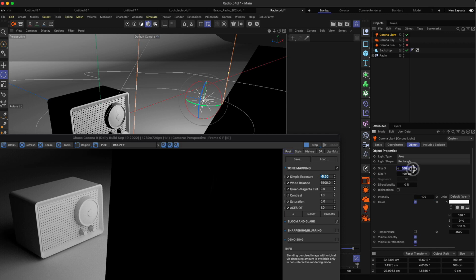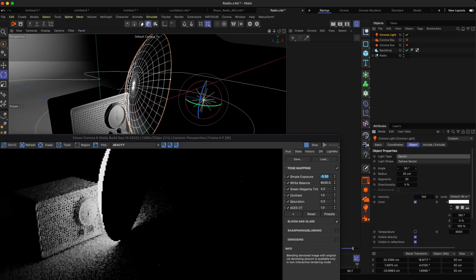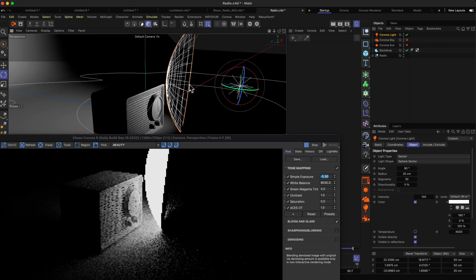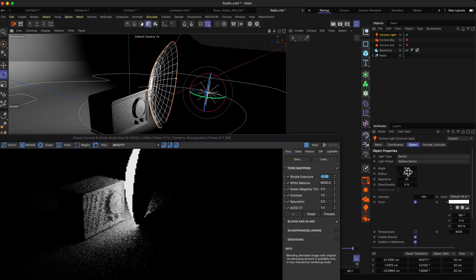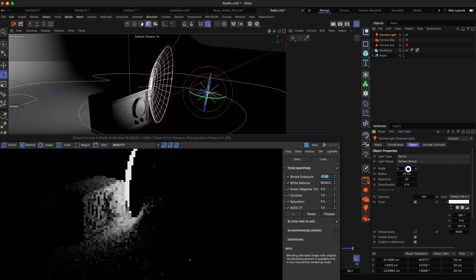We can also change the type of the light. We can, for example, say that it should be a sector light. A sector light is something like a light bulb, but it's not a complete 360-degree sphere. Rather, it's something you can control here with the angle.